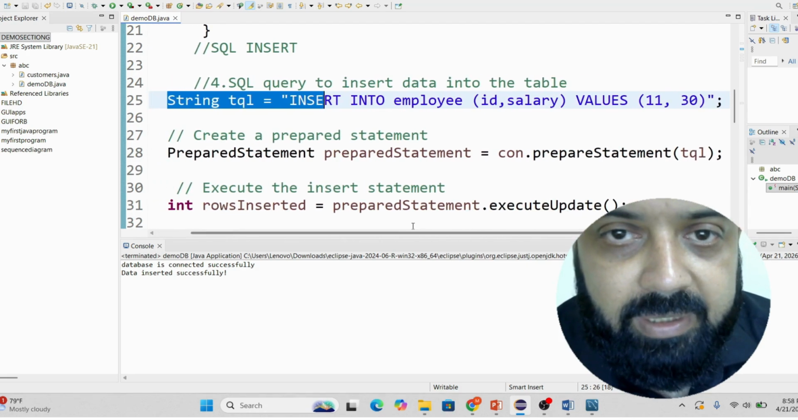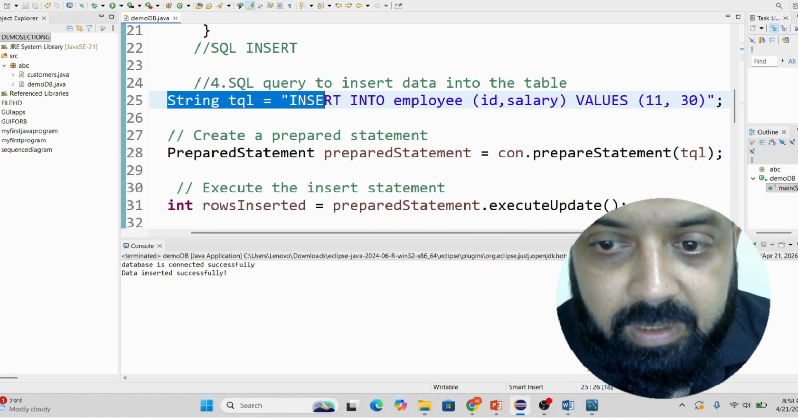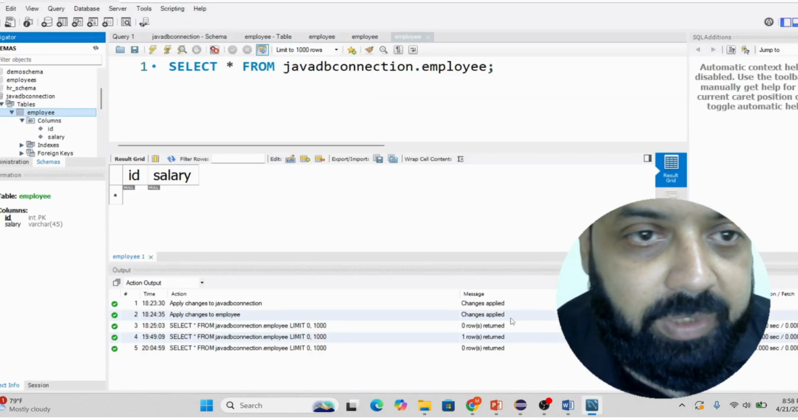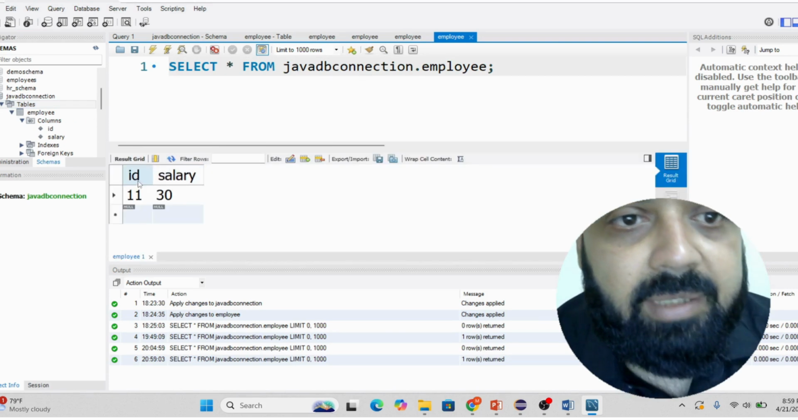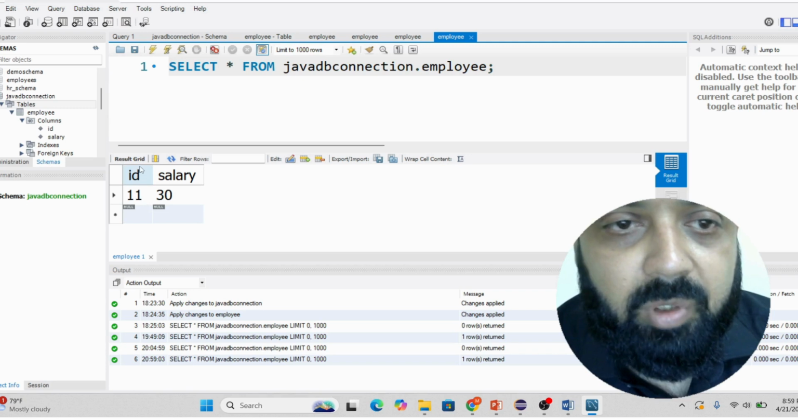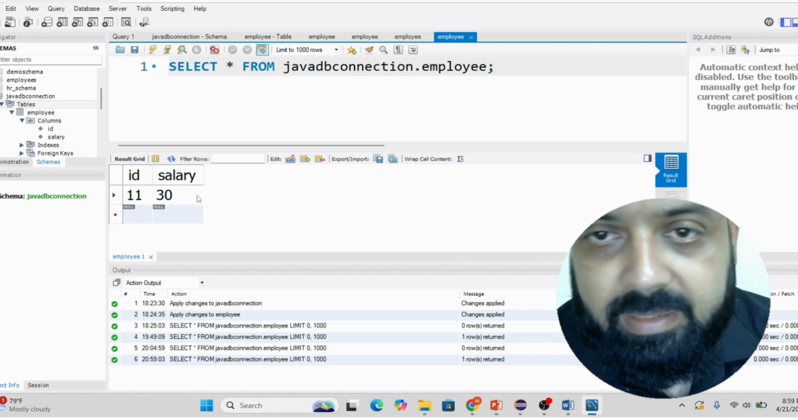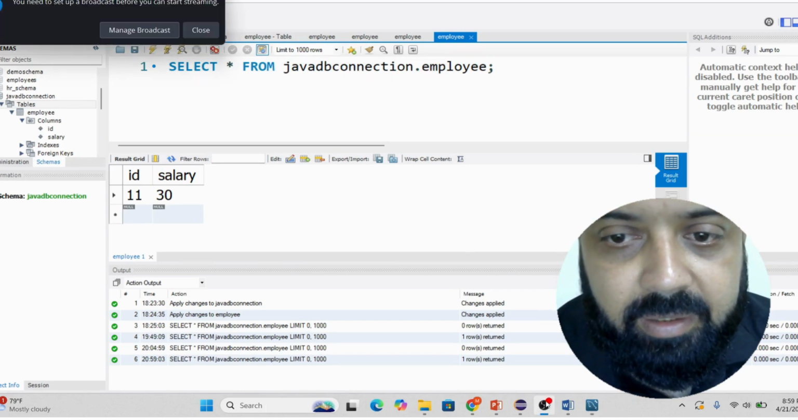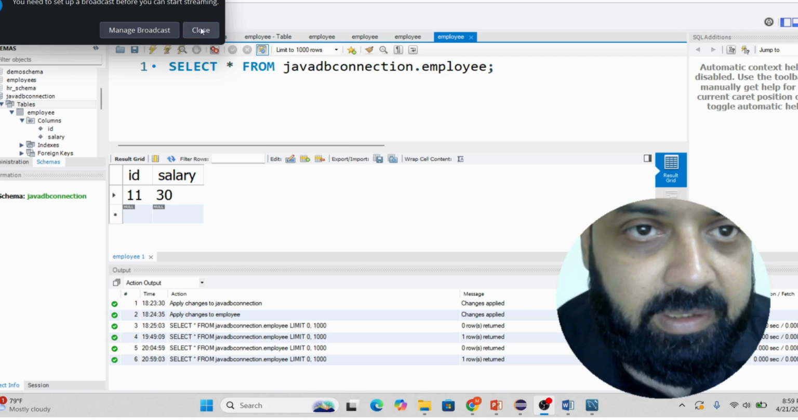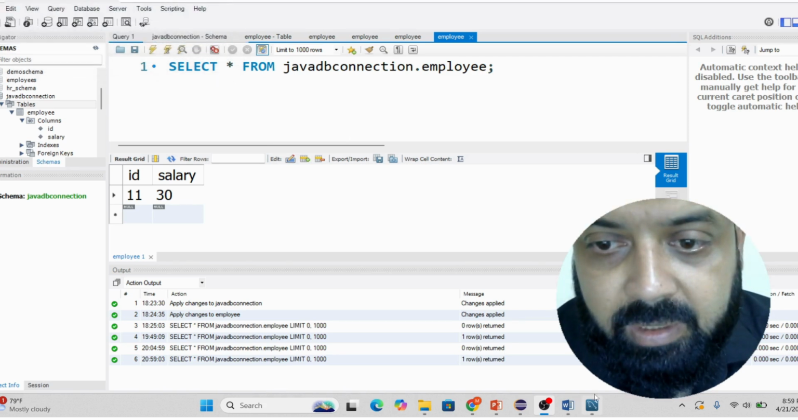Previously, we didn't have any record inserted in our MySQL. So I am again moving to it. Now I am going to refresh my database table in SQL Workbench. As I refresh it, you can see that there is a record inserted. Employee ID is 11 and its salary is 30. So it means that our record is inserted successfully.